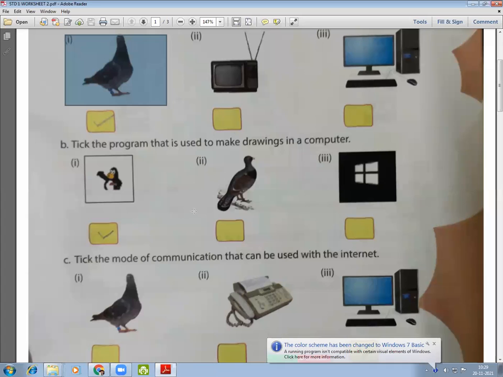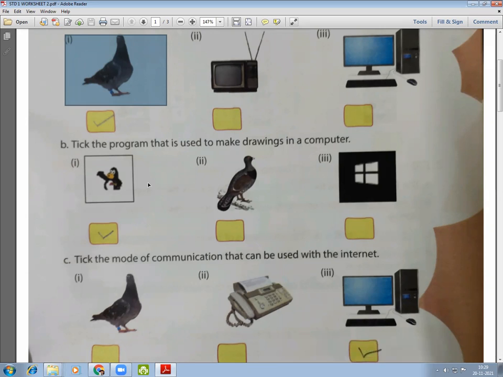Question number B, tick the program that is used to make drawings in a computer. So first one, TuxPaint. This symbol represents MIT TuxPaint software. As we have already done in our previous classes, TuxPaint is a software that is used for drawing and coloring in a computer.